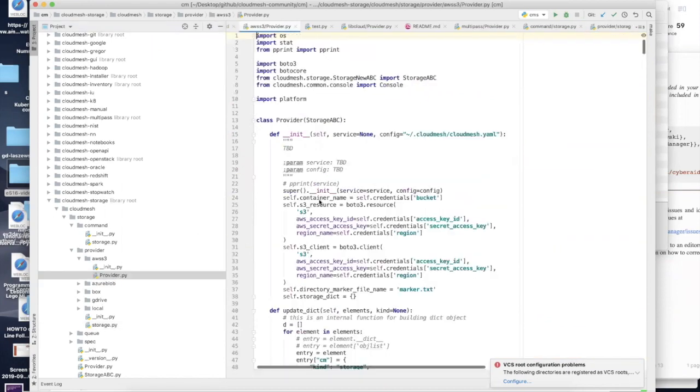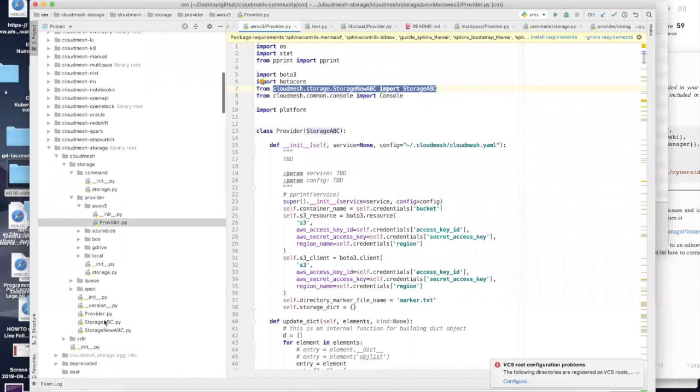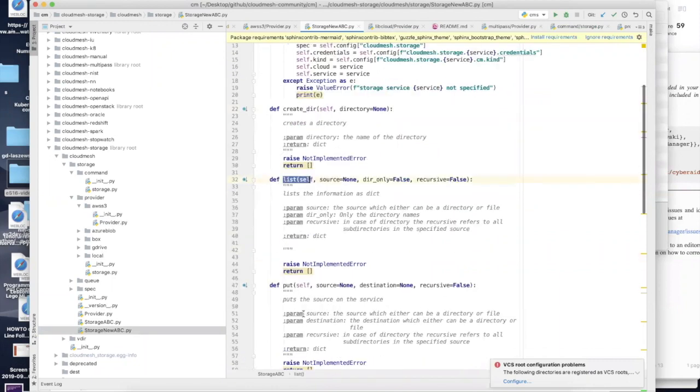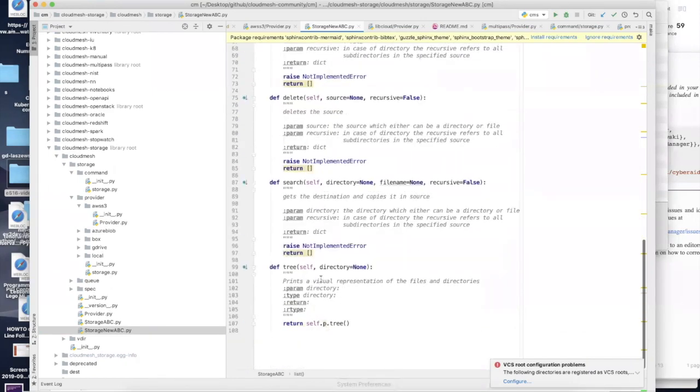How is this now being done? If you are in the provider, we have a storage ABC class that is being put in here. And as you can see, this comes from here. And what we do is we implement for each provider or cloud these commands or function methods that we have defined need to be generally available, such as create dir, list, put, get, delete, search, and tree. And as you recall, these are things that we need to be integrating into, for example, the command line.